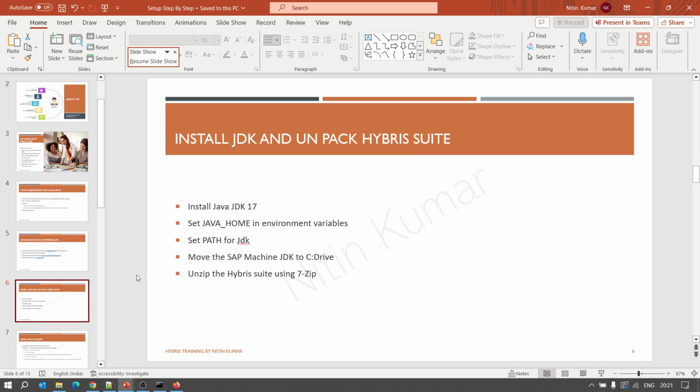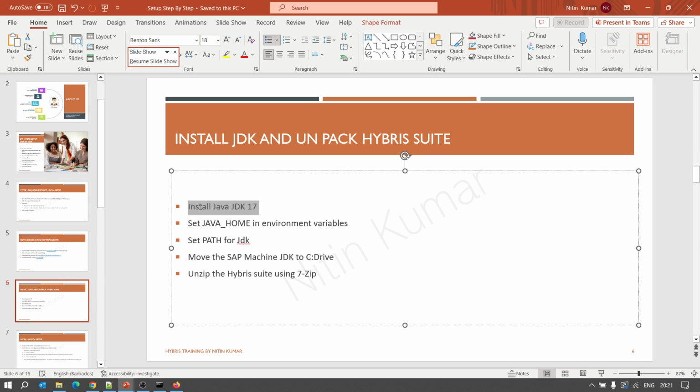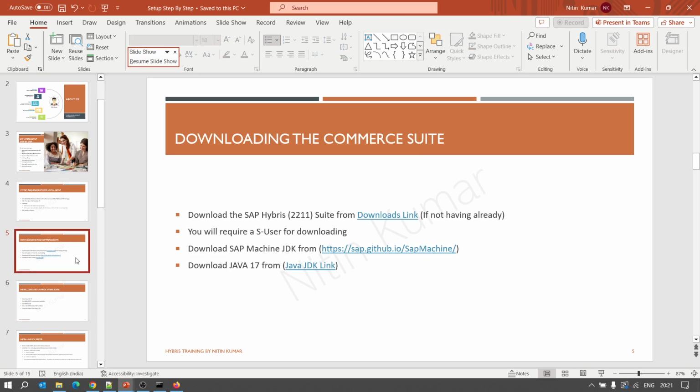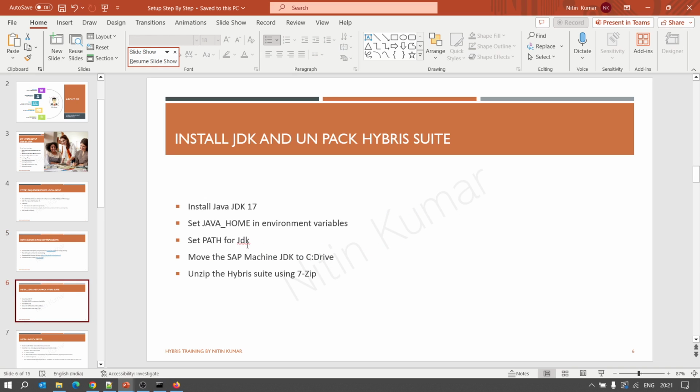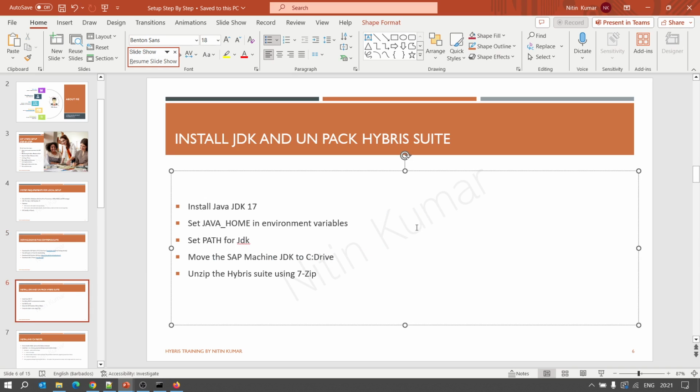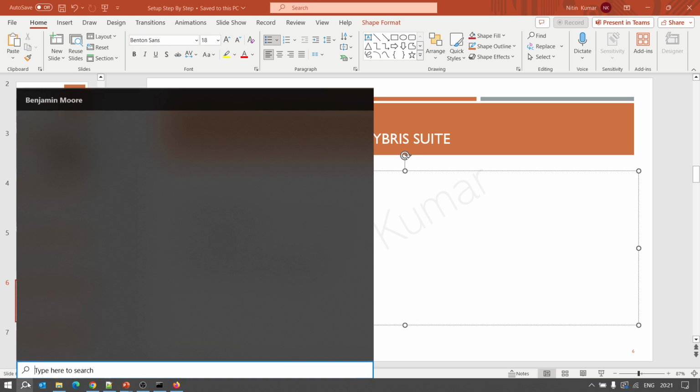Okay. So now as soon as you download the Java JDK 17 from this URL, you need to set your Java home. Now how to set Java home? You just go to the search icon.